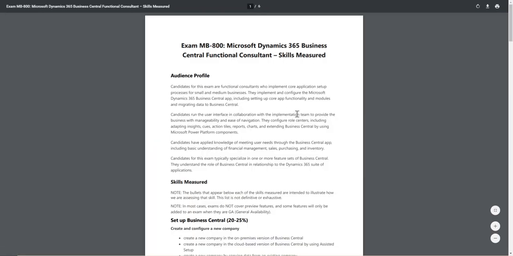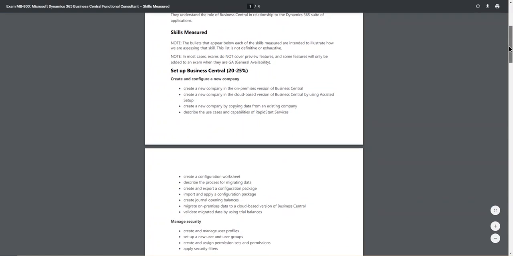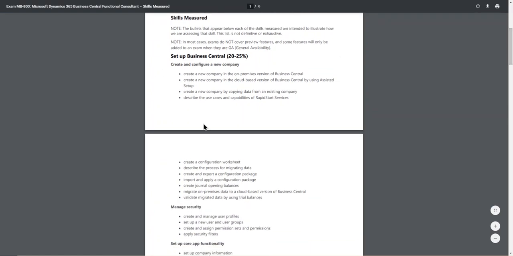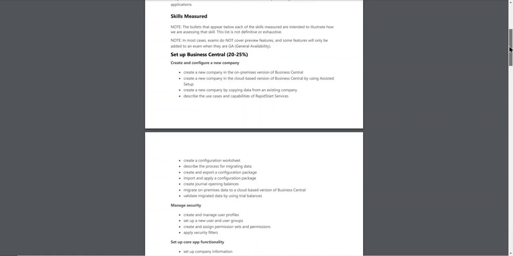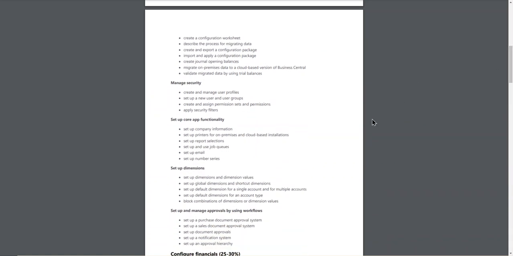This is a bit more detailed information, a PDF file that Microsoft has given to their testers. Just for preparation purposes, here is a breakdown of what exactly resides within the space of setting up Business Central: creating a new company in the cloud, using Rapid Start services for data migration, which is the configuration packages, and managing security, so user profiles, user groups, permission sets. These are all things you should be familiar with and know how to do.